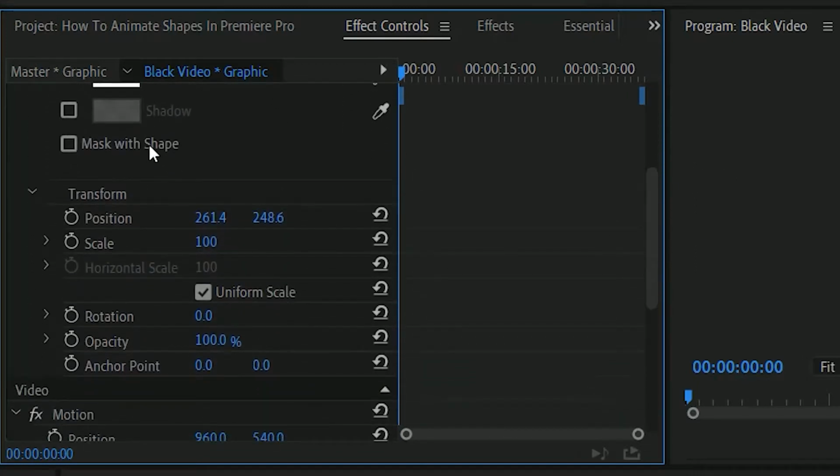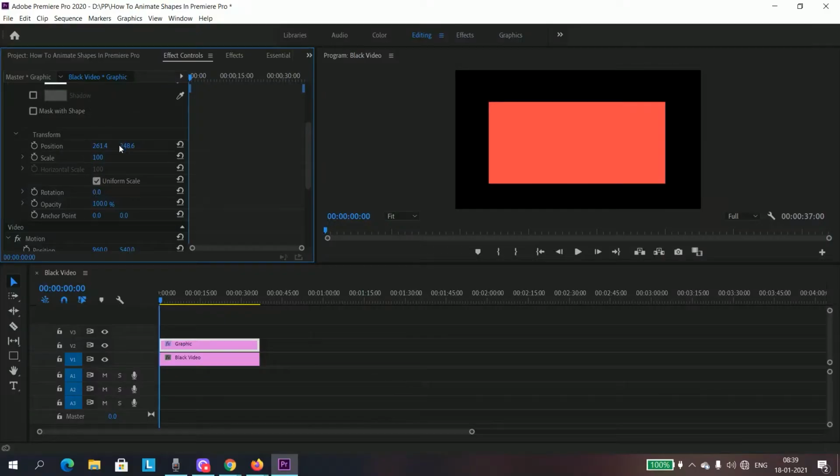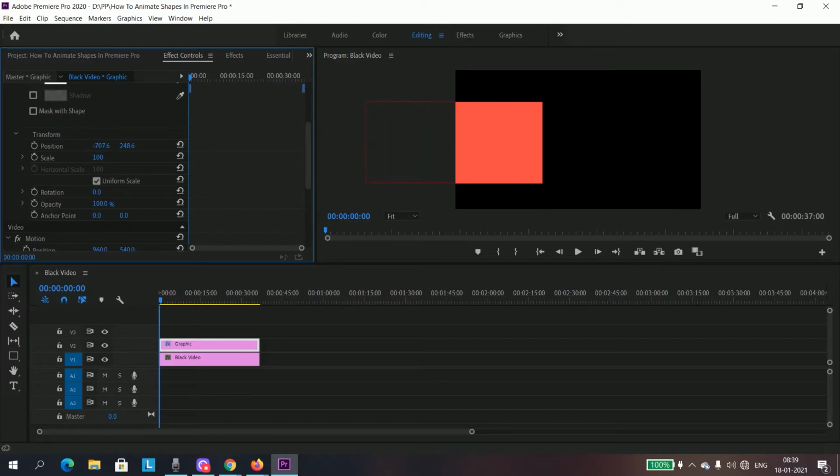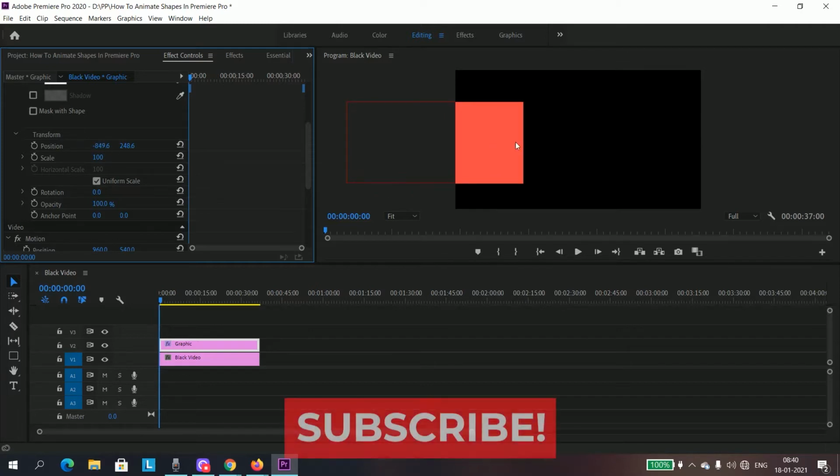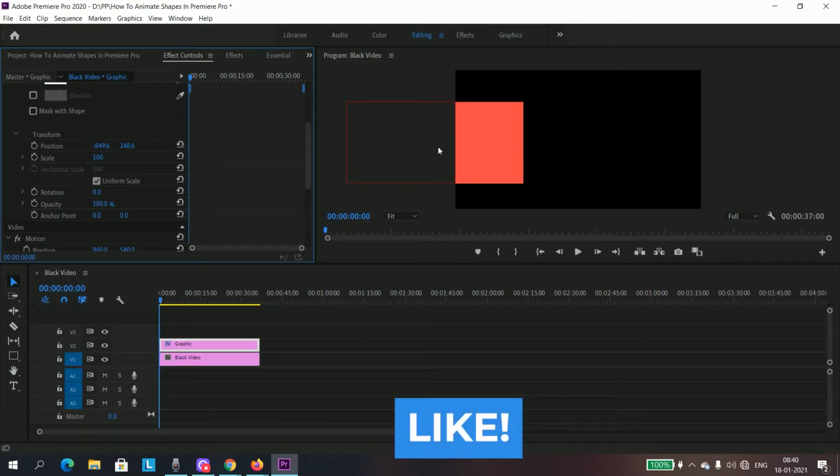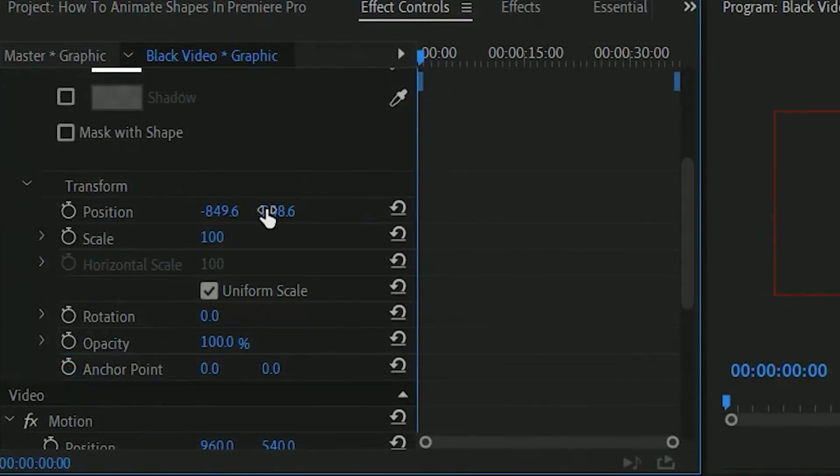And here you can see Position. Now what you need to do is position the rectangle where you want. Like if I want the animation to start from here and go to the right, place the rectangle where you want to start it, and now click on this stopwatch button here, and a new keyframe will be added.